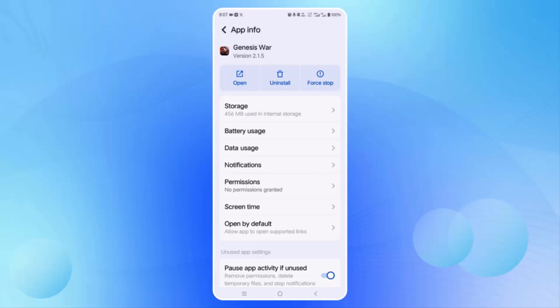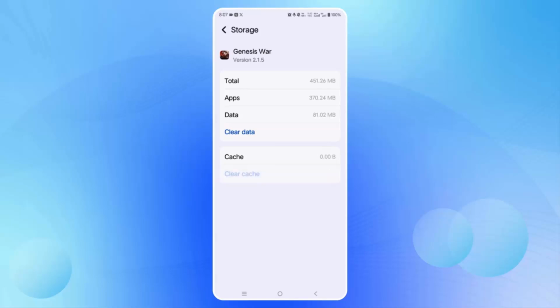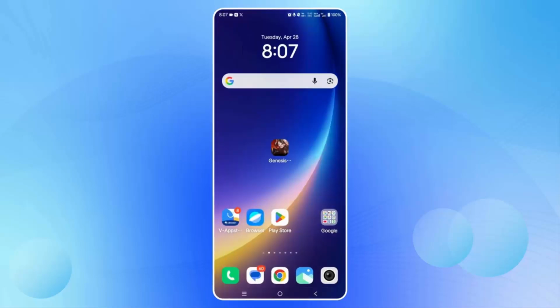If this doesn't resolve the issue, you should clear the cache of the game. For that, click on storage option, click on clear cache. Once you have done this, launch the game once again and then check if it's working.